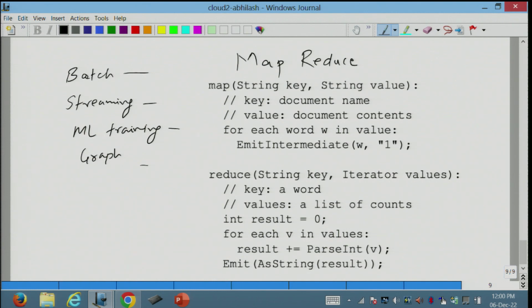This is the word count that you wrote in the lab yesterday using MapReduce. So the idea is that for every file, this is the file name, and this is the contents of the file. The mapper function is just going over the file contents and emitting every word that I saw: I saw this word, I saw this word, I saw this word. So it's mapping files to words.